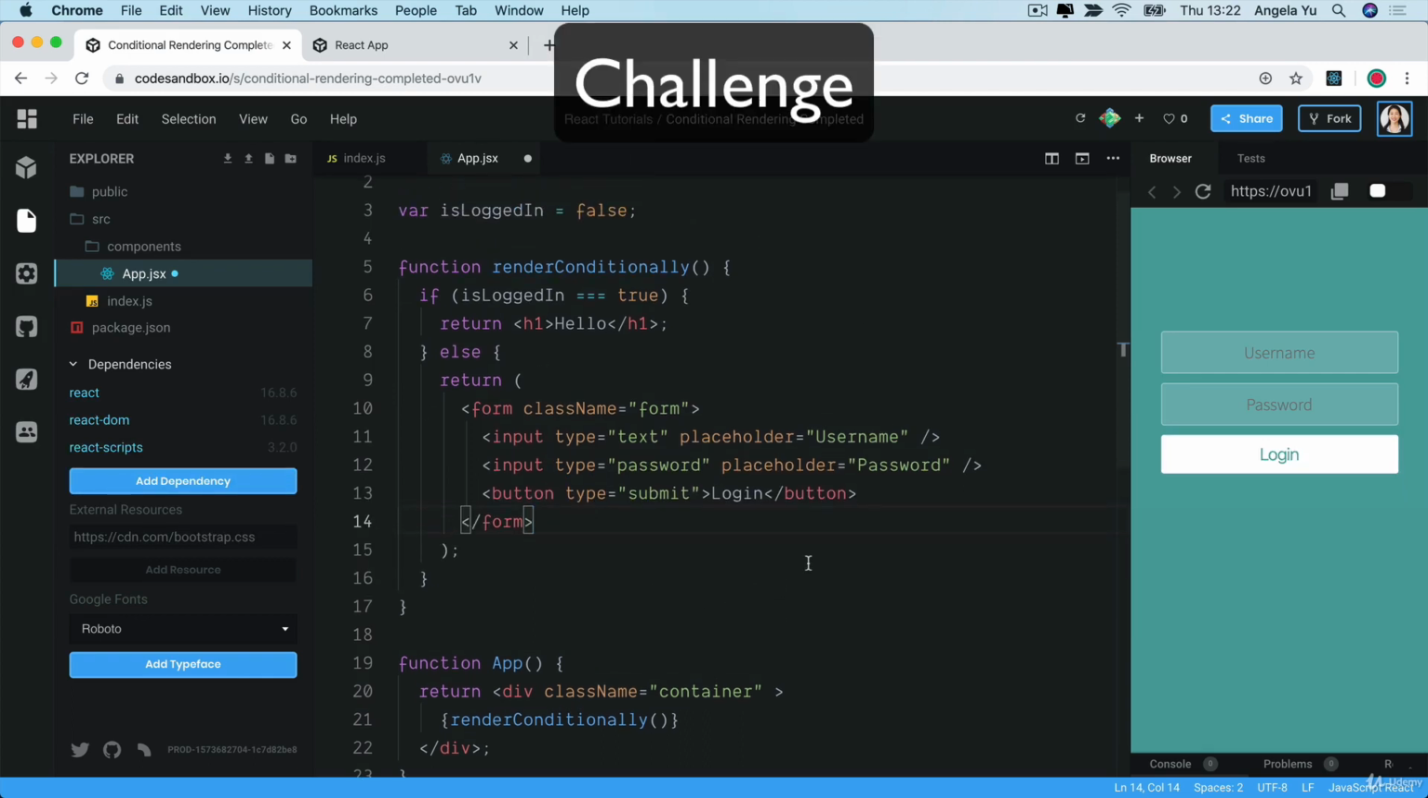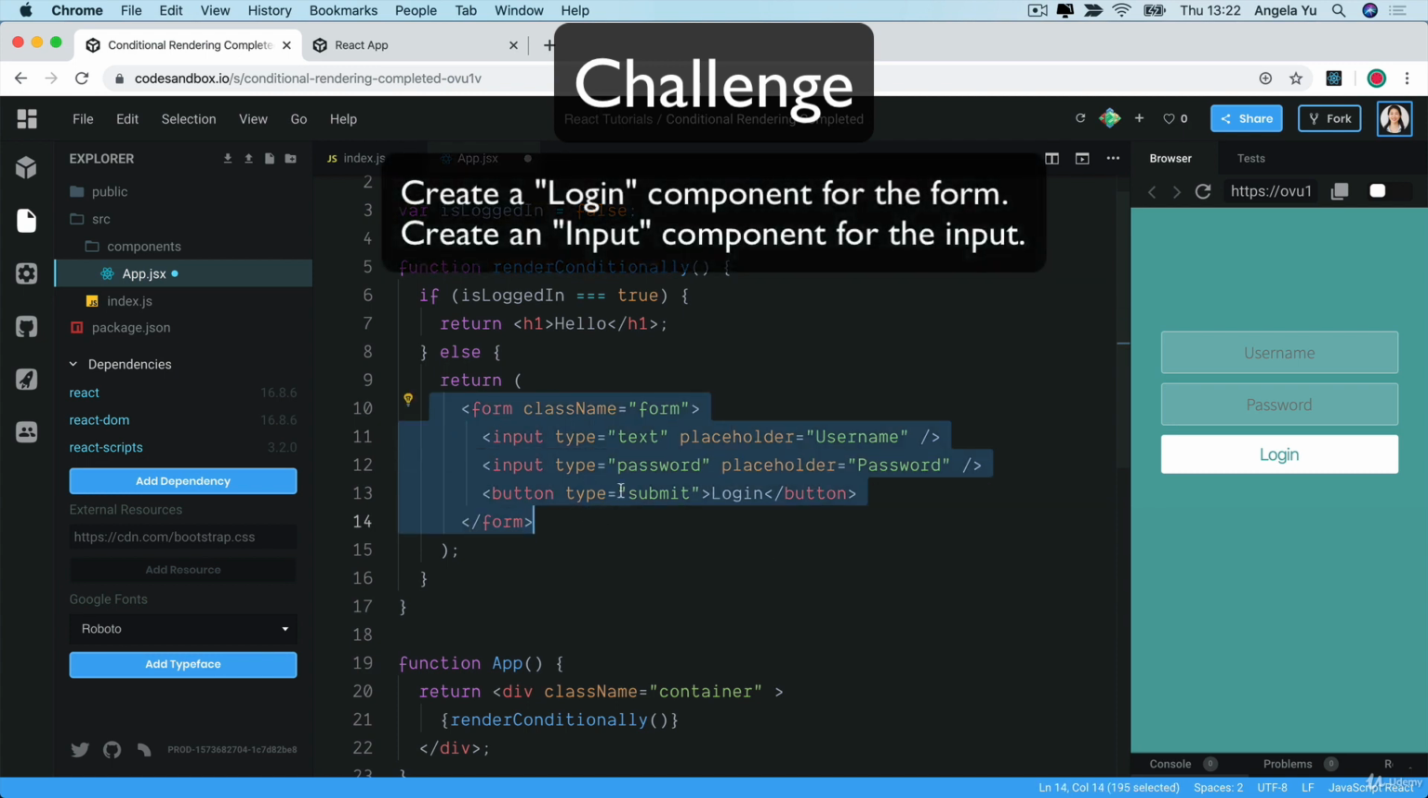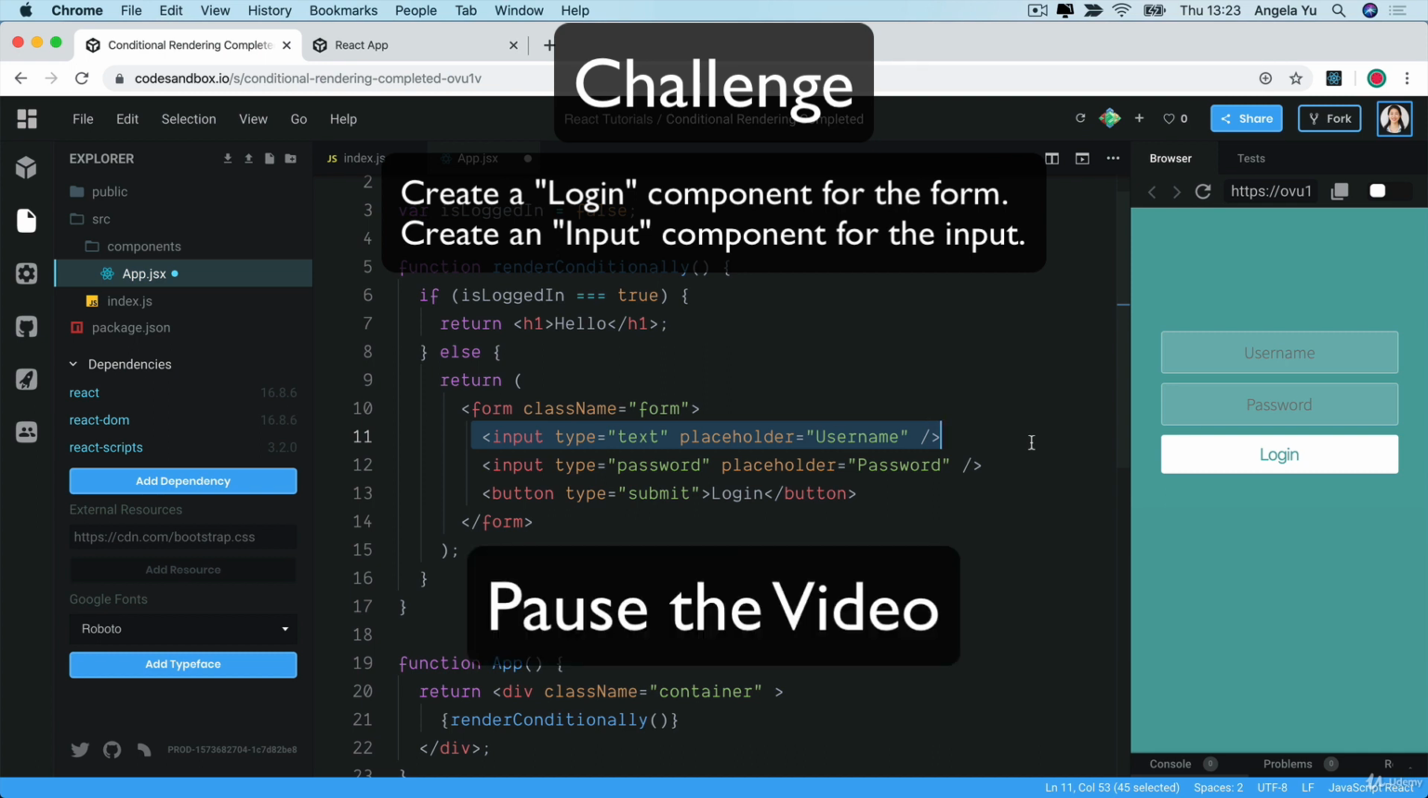And I want to challenge you to create a new component called login, which is going to contain this entire form component, and then create another component called input, which is going to contain each of these input components. Remember that the inputs have different attributes with different values, so you might want to use some props and make sure that you can reuse your input component. Pause the video and try to complete this challenge.